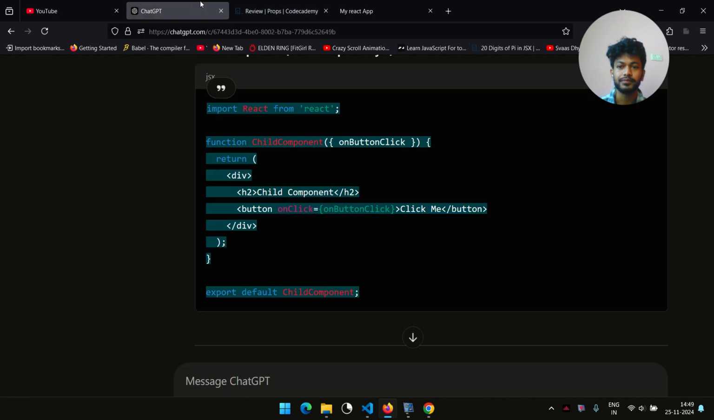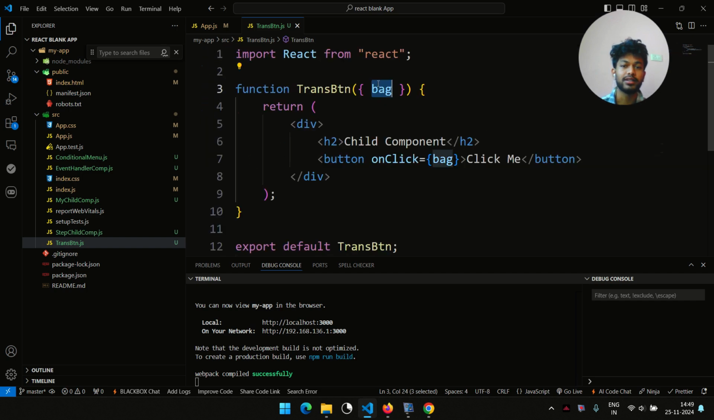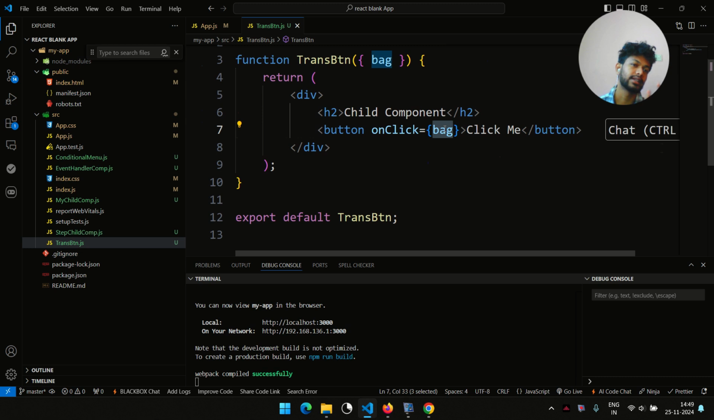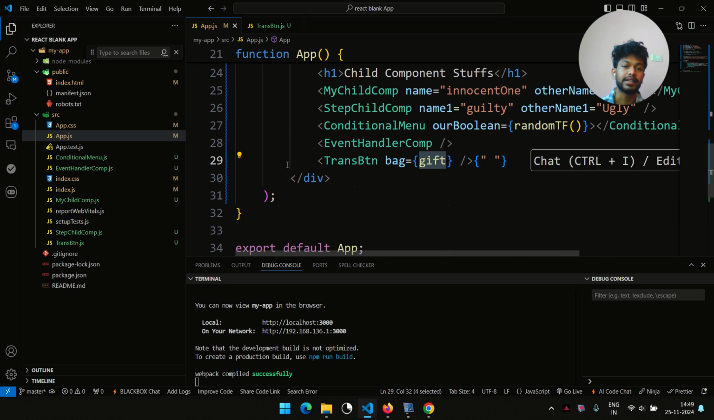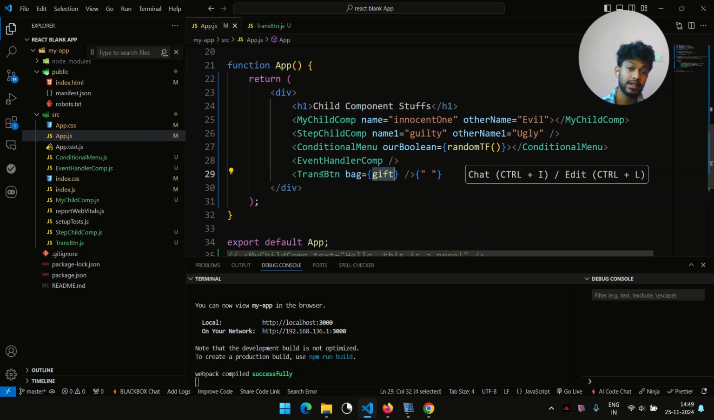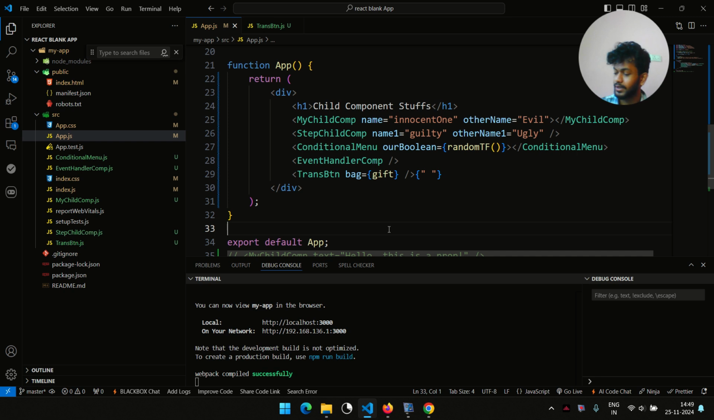What it means is, if you come in here, see, our prop is bag, so we have to mention bag in the curly braces. At the same time, this bag should also be passed into the very thing as a prop, as you can see here. Makes sense? That makes sense.